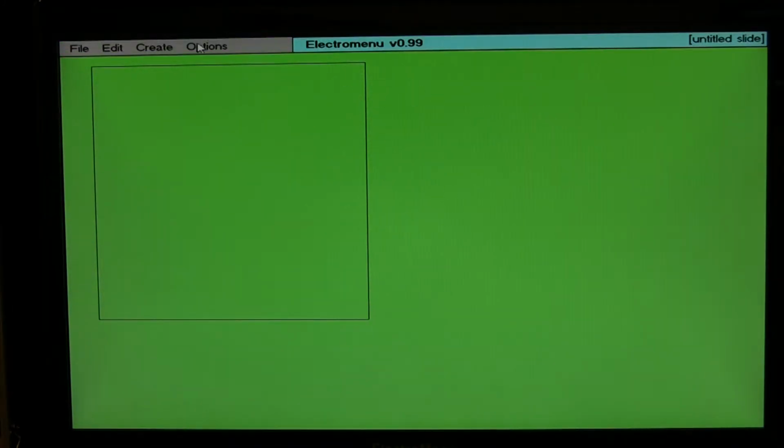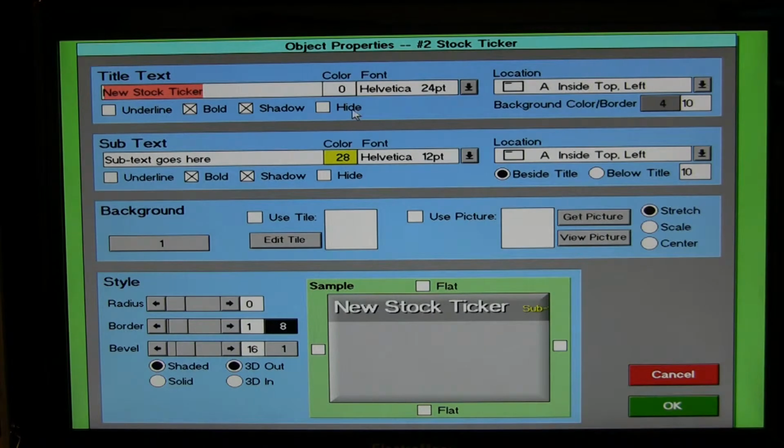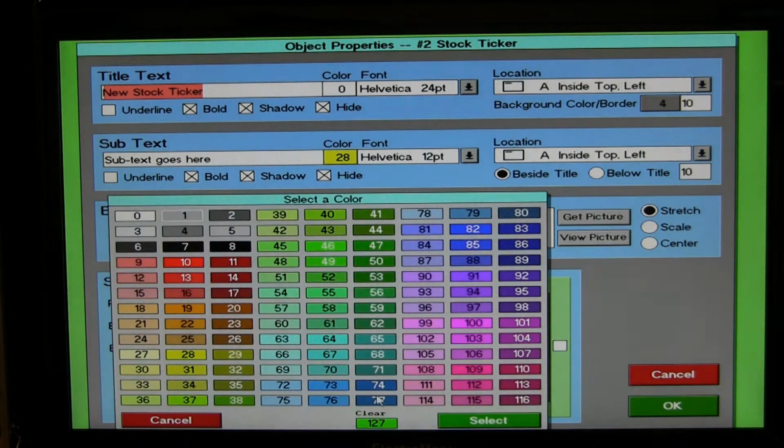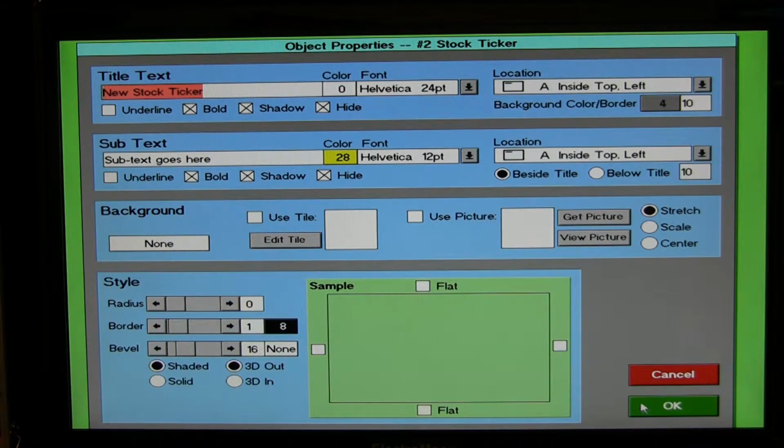So let's go here. If we want to create a stock ticker, which we talked about, again, we can move the stock ticker and put it anywhere we want on our menu, and we have to do some of the same customizing with this. So we want to hide that. We want to make it clear. Okay. And then what do we want to put on the stock ticker?